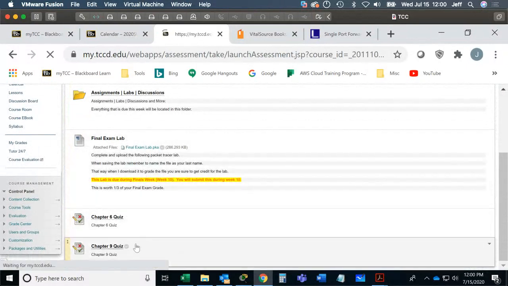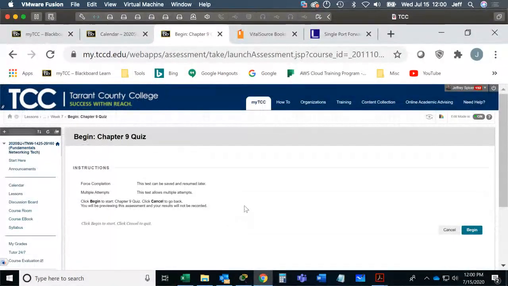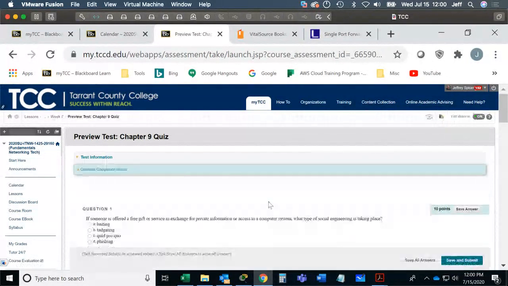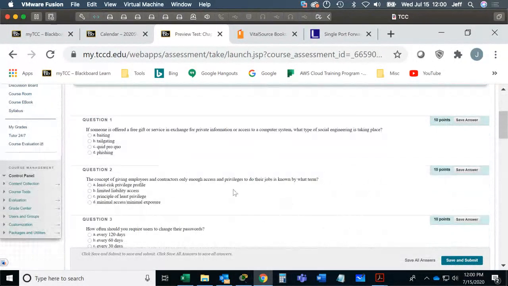Chapter 9. If someone is offered a free gift or service in exchange for private information or access to a computer system, what type of social engineering is taking place? C, right? Quid pro quo, right? They give you something for something, right?